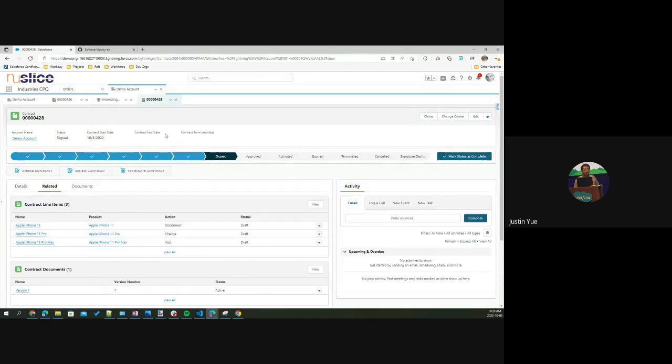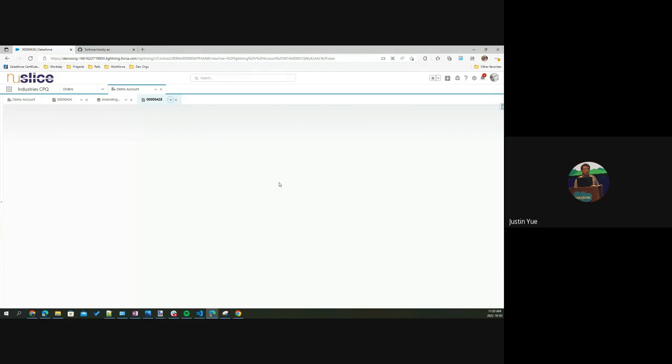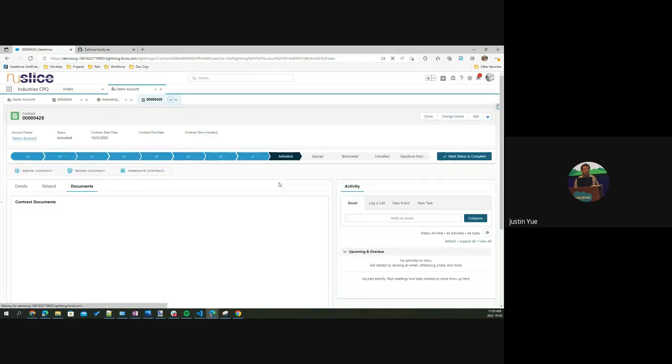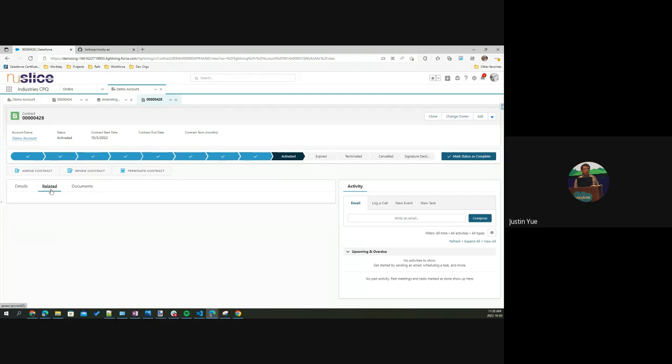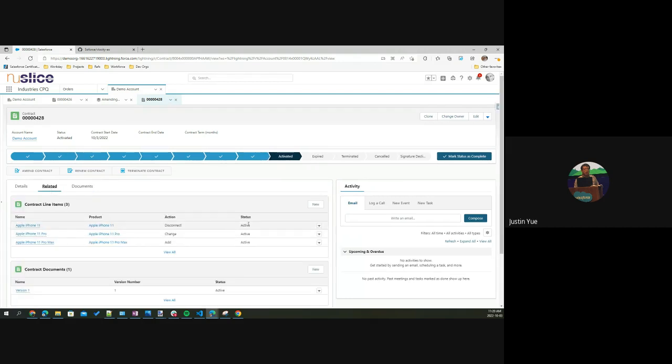So I'm gonna show you, for example, let me refresh this one. Okay, it takes time. Let's go to related here. You see these 3 lines have been activated: this one is disconnected, activated, disconnected. This one changed. So let's take a look at the contract line items in the original contract. Let's refresh this one as well. That's the master.